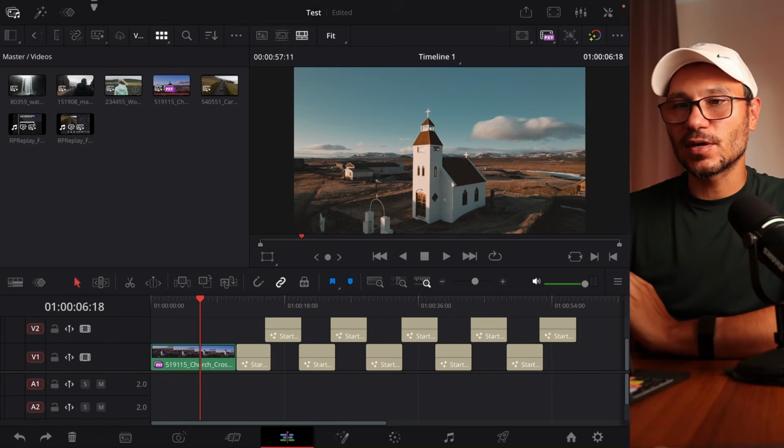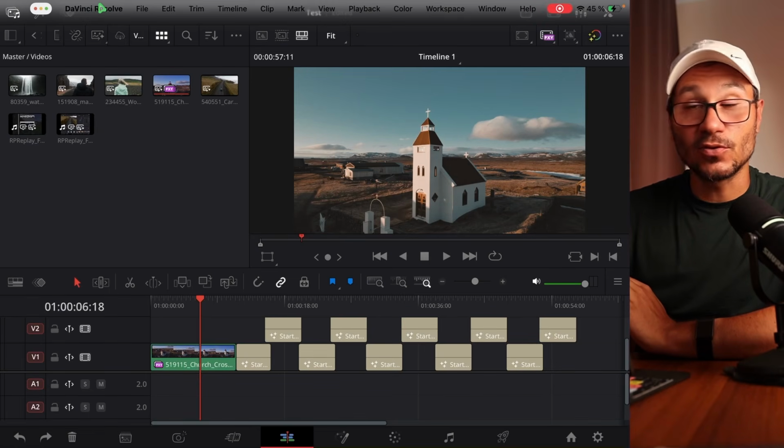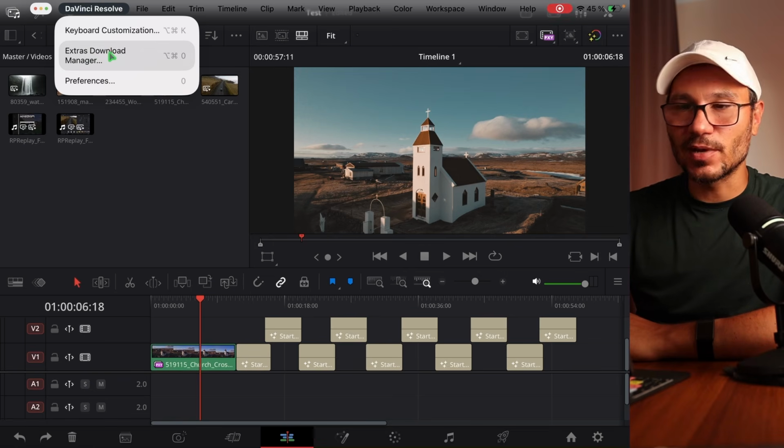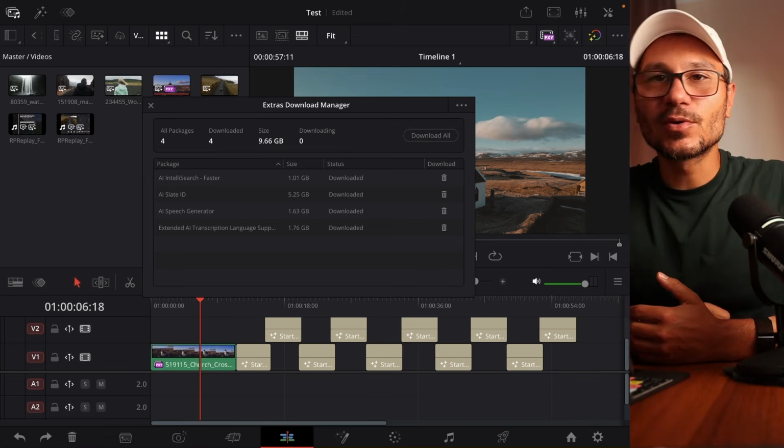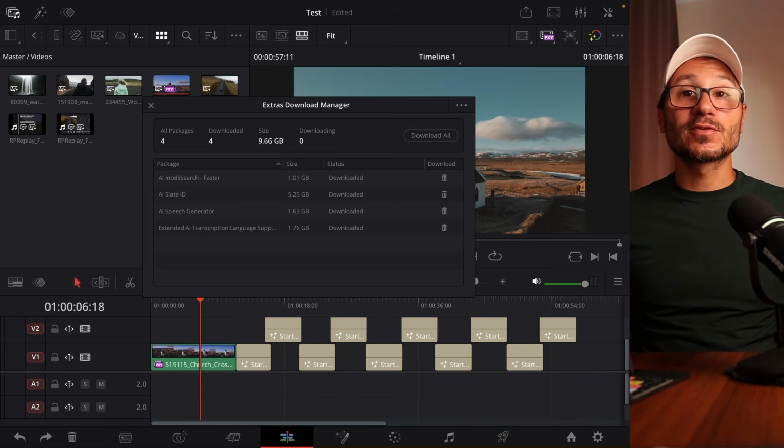In order to use IntelliSearch and also the slate search and all of this, the first thing you have to do is you have to come up here to DaVinci Resolve in the menu, and then come here to the Extras Download Manager. The Extras Download Manager is a feature that they introduced in one of the older versions because DaVinci Resolve is getting bigger and bigger because of the AI tools. But you don't need all of the AI tools.